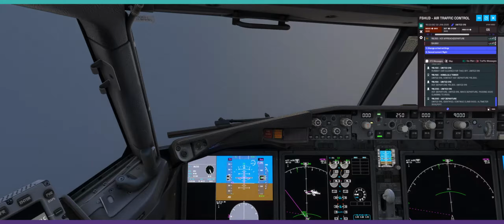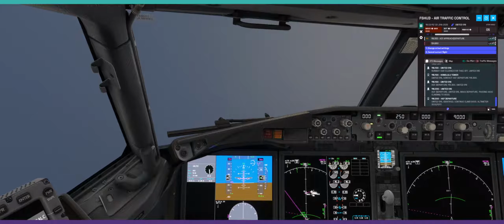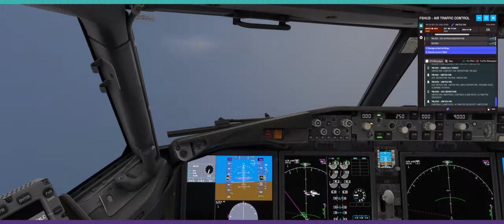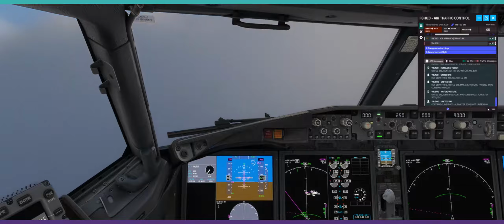Kalaloa Tower 132.6. And I think that could not only happen, it seems to be only in 2020. Continue climb 9,000. Altimeter 3002, United 516.